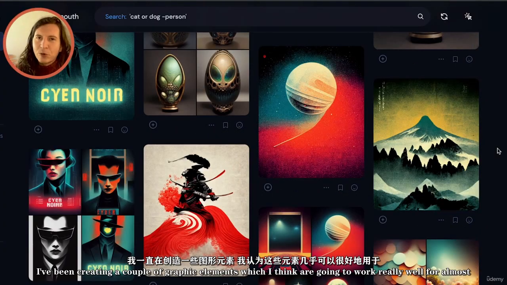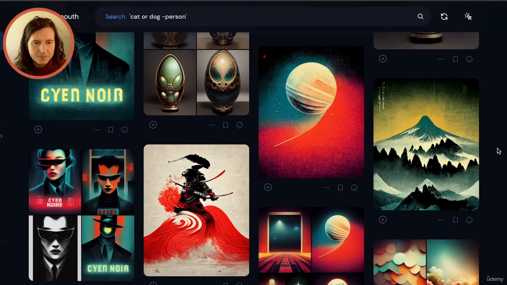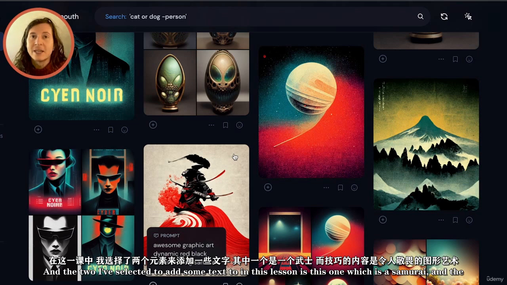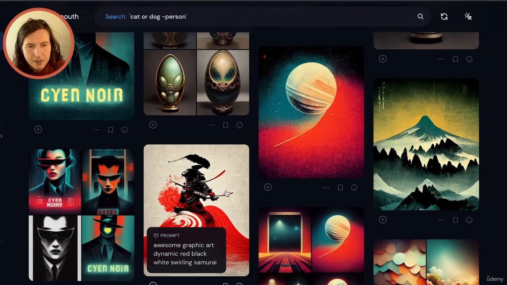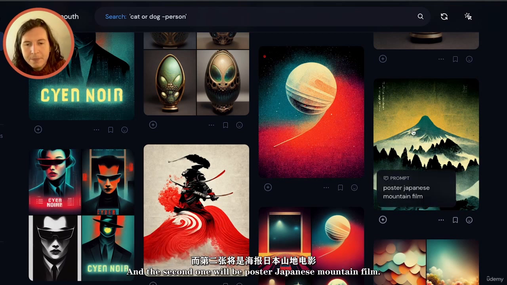I've been creating a couple of graphic elements which I think are going to work really well for almost poster style designs. And the two I've selected to add some text to in this lesson is this one, which is a samurai. And the prompt for this was awesome graphic art, dynamic red, black, white, swirling samurai. And the second one will be poster Japanese mountain film.